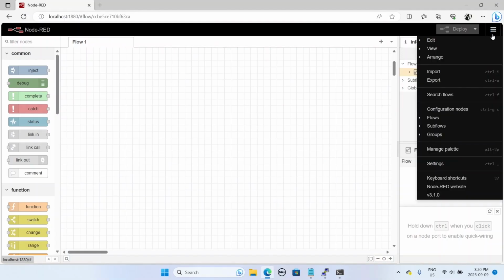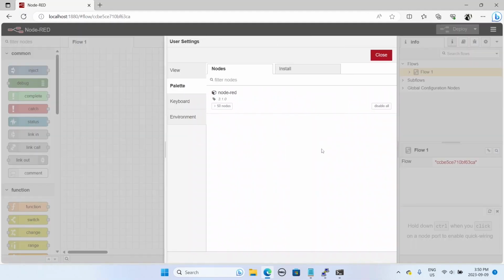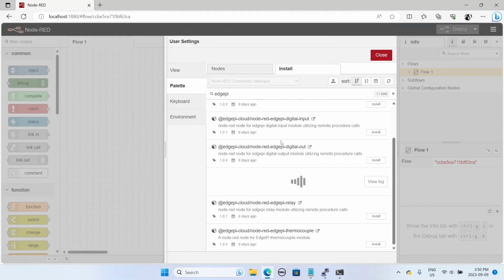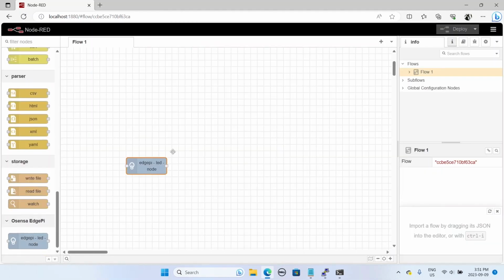Lastly, click this icon in the corner and click on Manage Palette. Go to the Install tab and search for EdgePi. These are all the EdgePi nodes that you can install. Once you've installed them, you're ready to begin programming.